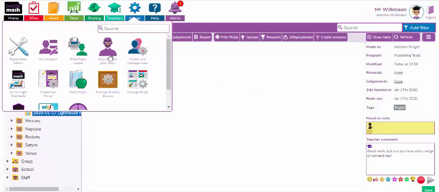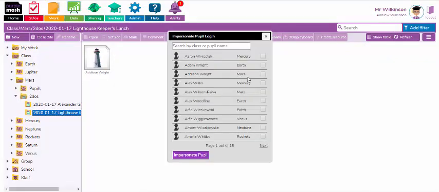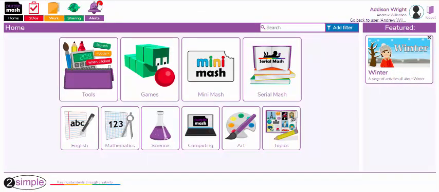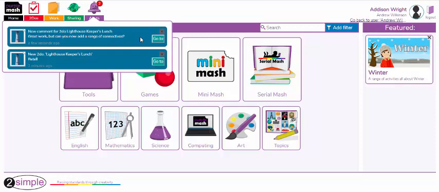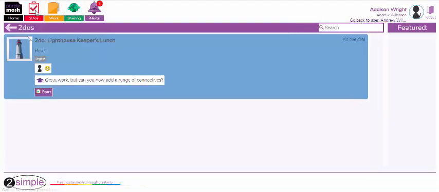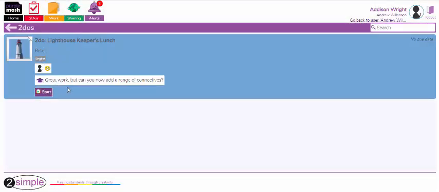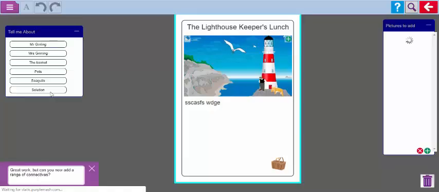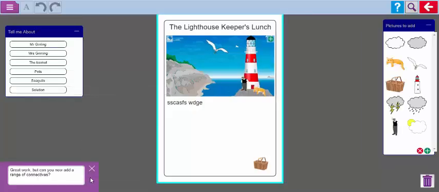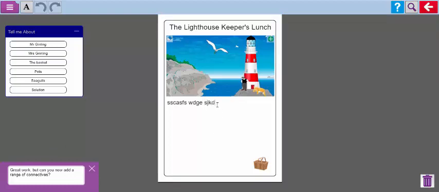So again, if we look at what the pupil sees, they have an alert to say that a comment's been handed in, but equally they can go to their to-dos and they can see what you've said and they can start it again. Now I think it's really helpful that what they've got down here is a post-it to tell them what needs to be done on this piece of work, so they can carry on doing some more work on here.